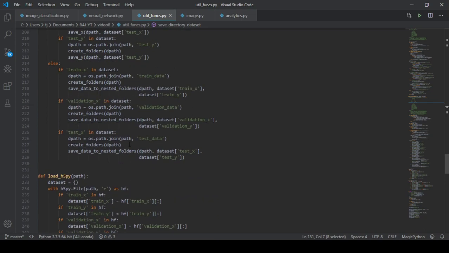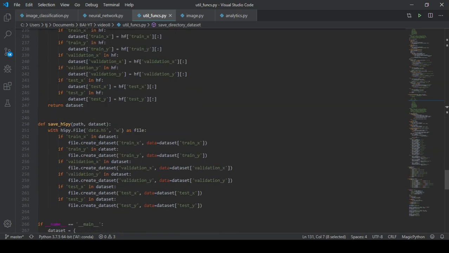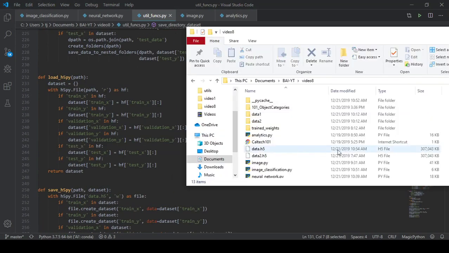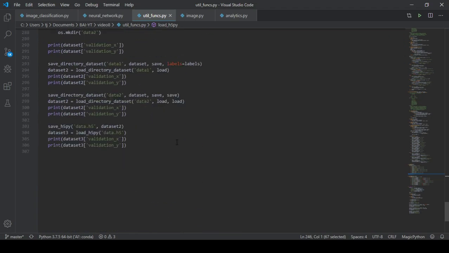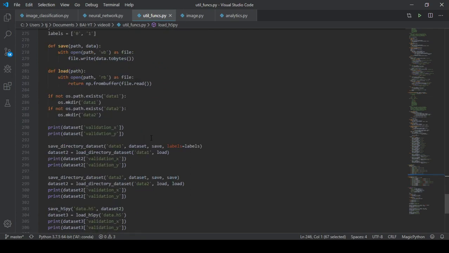Okay, and now we also have these two functions right here. This will load from a single file. You can see right here we have data.h5, and it will load it from there, and it will return a dictionary, or we can save it to one file from a dictionary. And this is just code testing it. If you wanted to run it, you could. All the stuff will be on my GitHub.